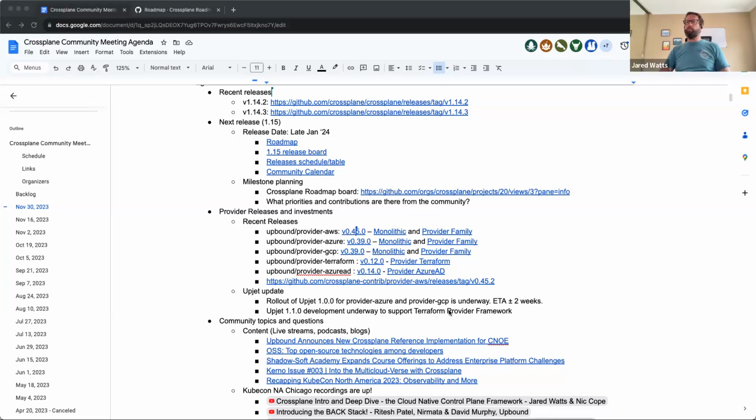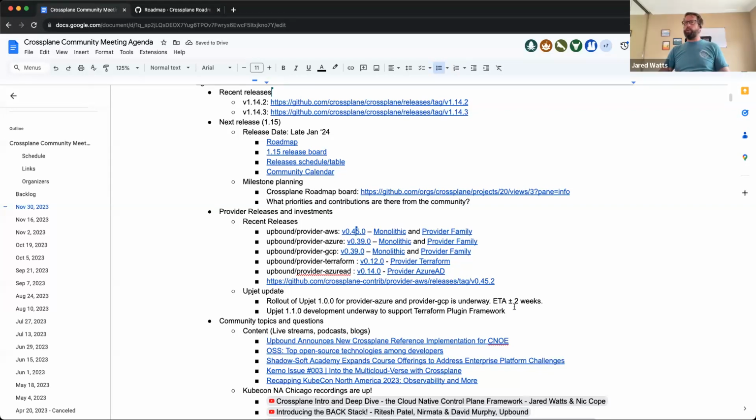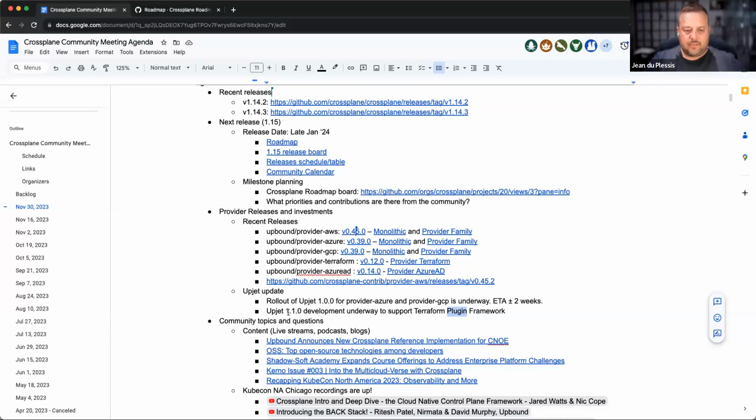John, is that the Terraform plugin framework or the provider? I keep missing. Yeah, it's plugin framework. I keep screwing that one up. Yeah, I've seen that before. I don't have an understanding of what it is, but I know that word gets mixed up a number of times. So I wanted to make sure it wasn't something else.